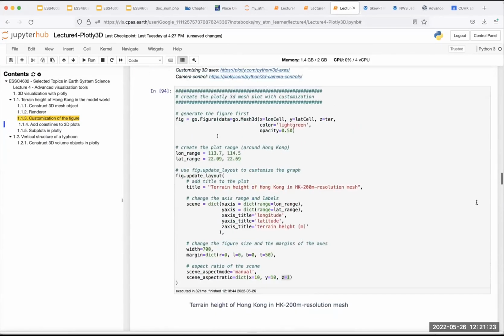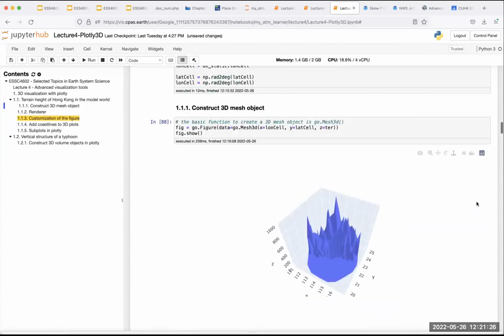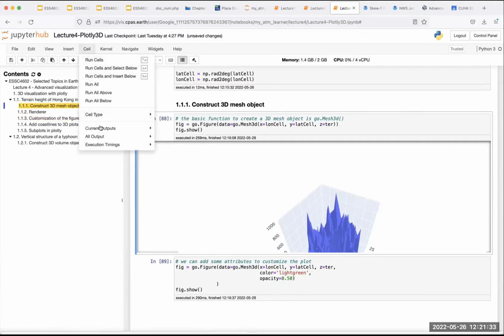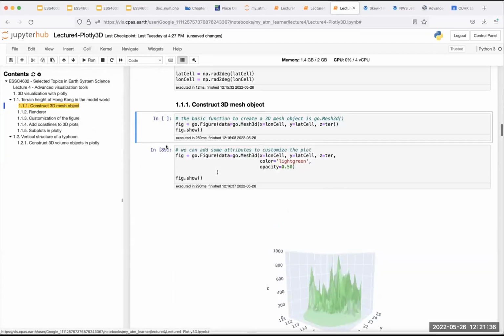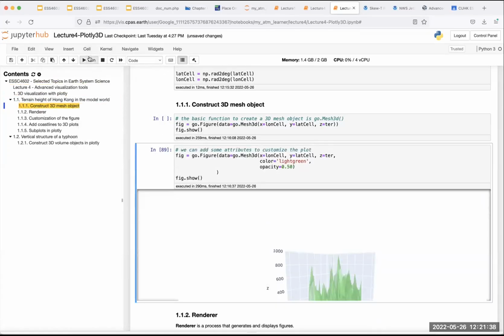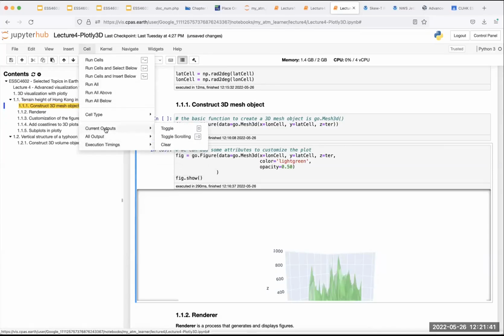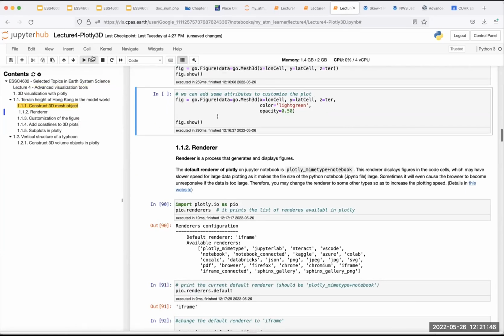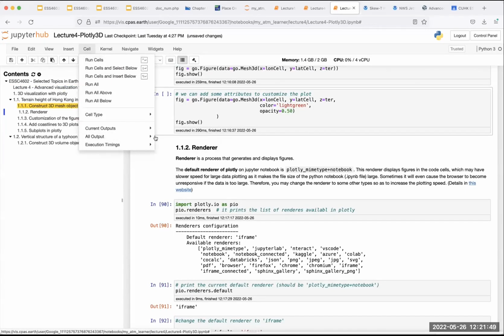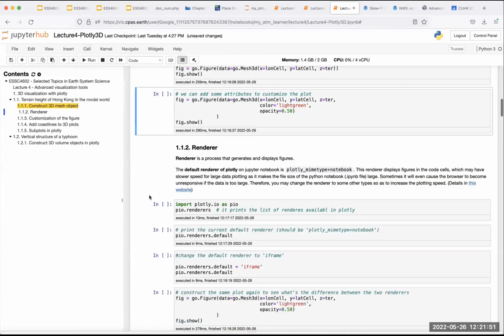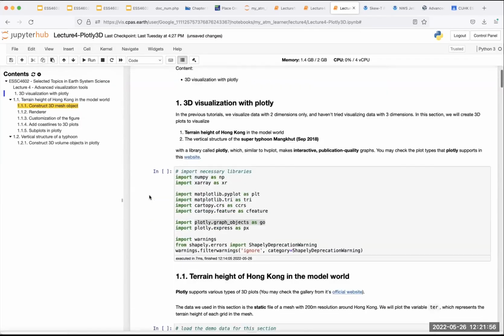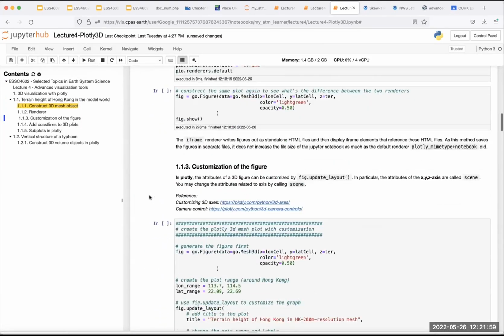So if you feel that it is laggy, what you can do is to highlight the thing you do not need and then Cell, Current Output, Clear. Clear some display you do not need. Or if you just want to do it in a batch, All Output, Clear. The variables are still there, but it is just not consuming resources for display, hopefully.